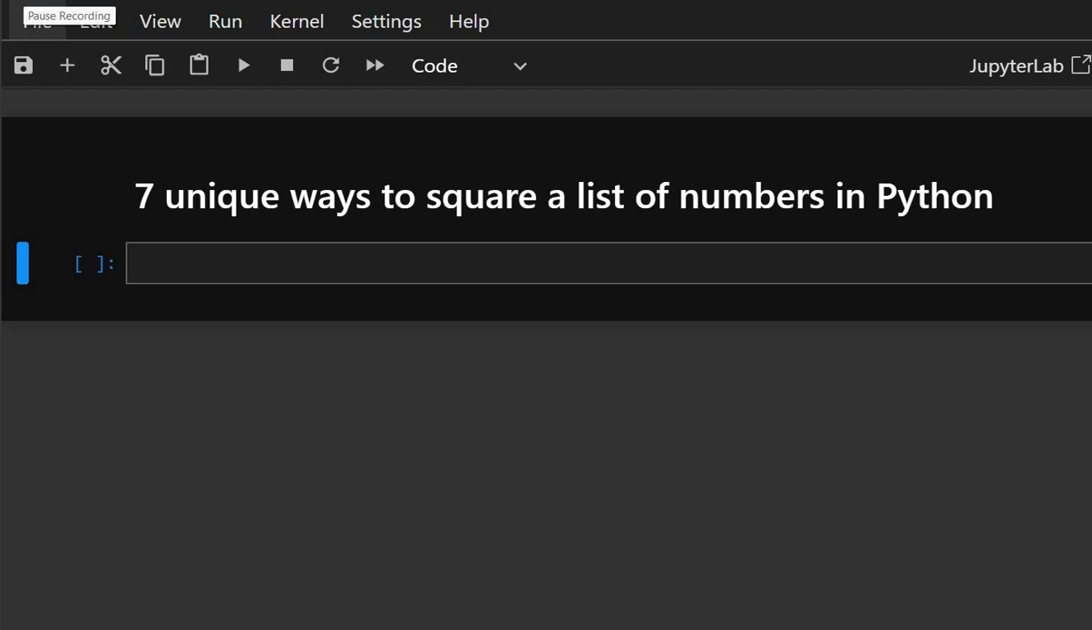Today we are diving into something simple but with a twist. Squaring numbers in a list may sound easy, but did you know there are many ways to do it in Python? So we'll explore everything from basic loops to advanced NumPy arrays. Whether you are a beginner or a pro, there's something for everyone. So let's start today's video.